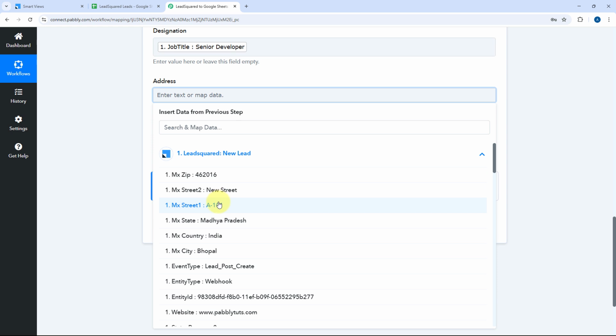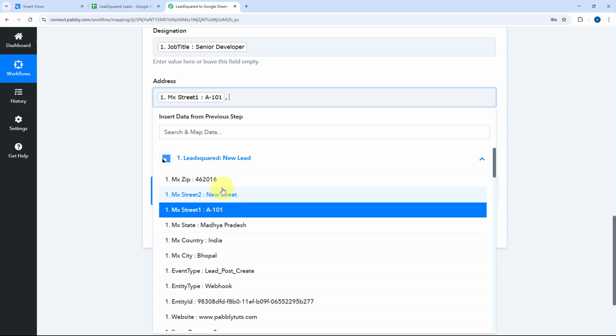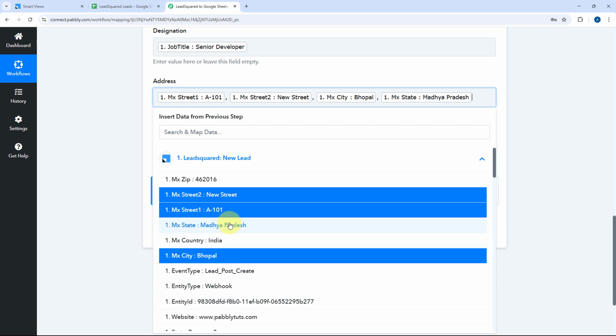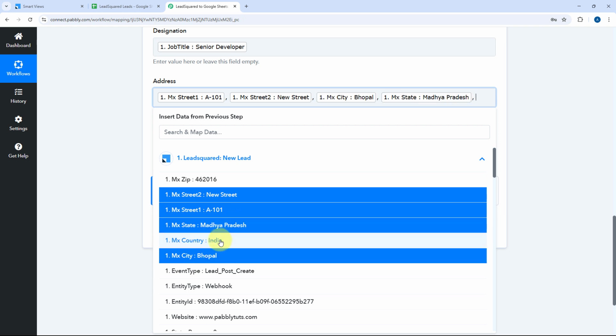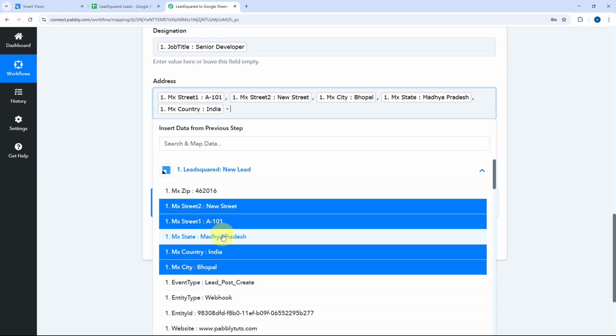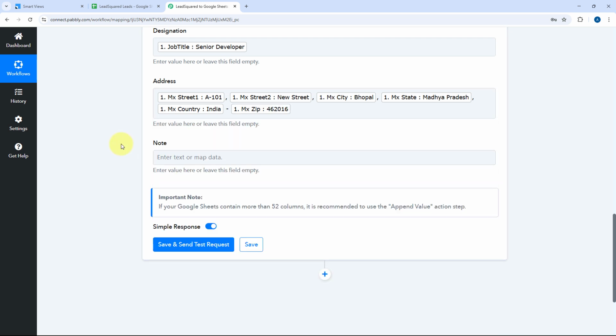So we'll just map the response of address line 1, then after a comma, address line 2, then after a comma, we are going to mention the city, then the state, and then the country too. And after country, we are going to add a hyphen and map the postal code. So in this way, if you want, you can basically map multiple fields or multiple responses into the same field.